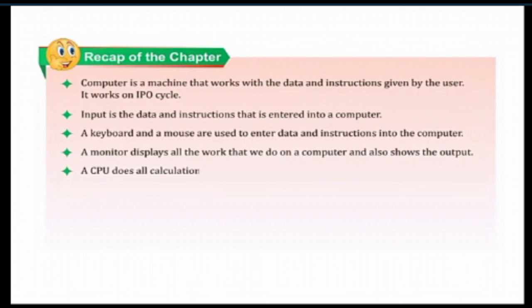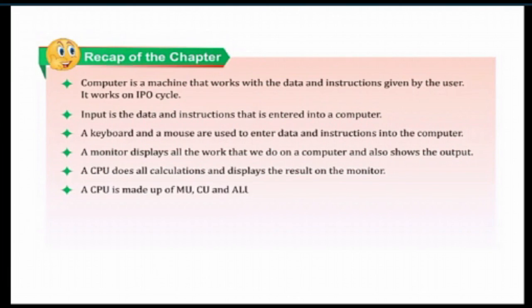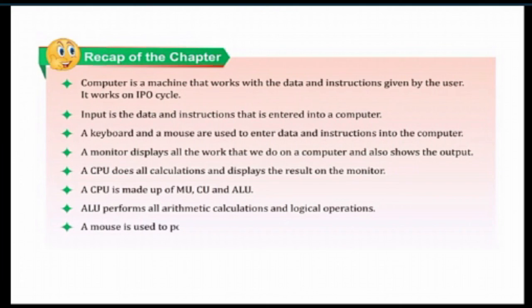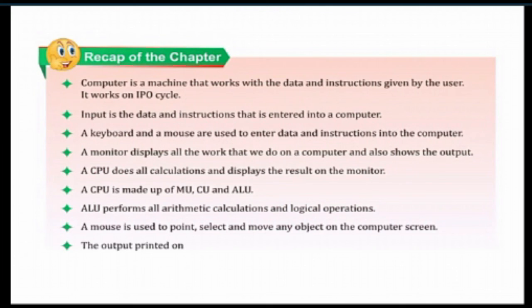A CPU does all the calculations and displays the result on the monitor. A CPU is made up of MU, CU and ALU. ALU performs all arithmetic calculations and logical operations. A mouse is used to point, select and move any object on the computer screen. The output printed on a paper using printer is called hard copy.